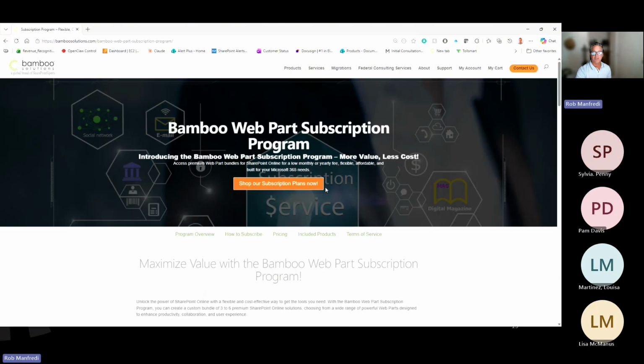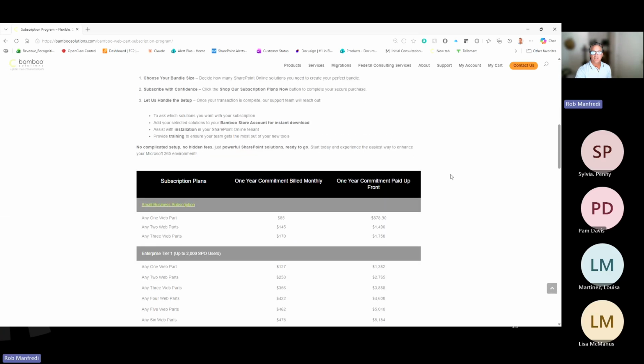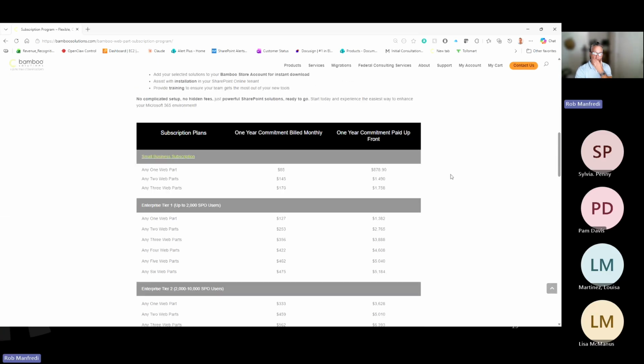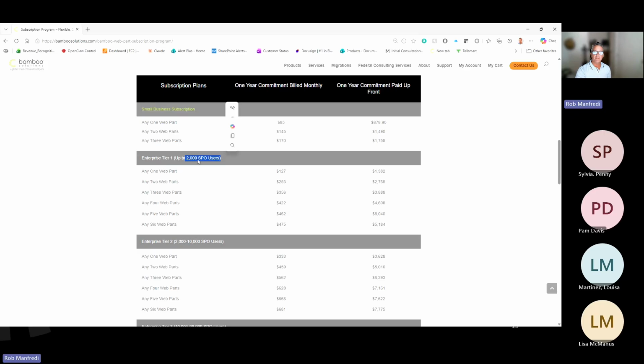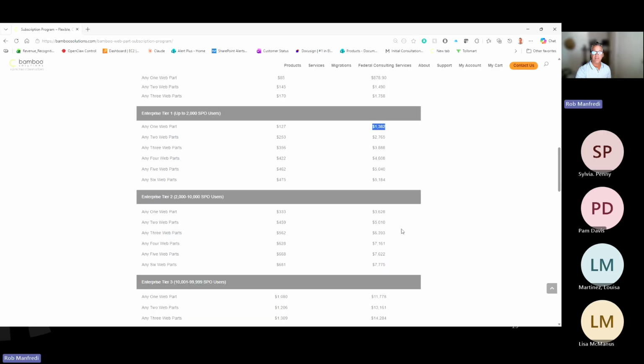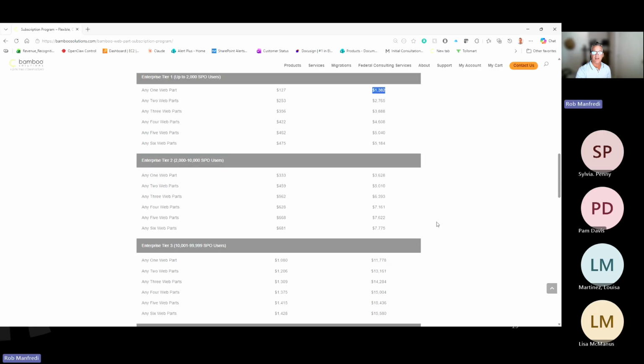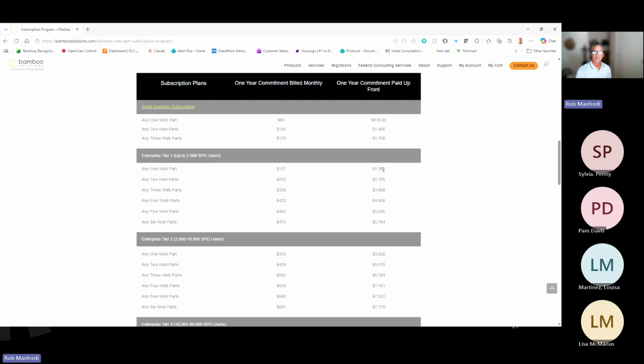So let's take a quick look at those pricing levels. For simple list search, let's say you just wanted that product, it would be one web part. If you're a small business, it is $878 a year. If you're up to 2,000 employees or SharePoint users, whichever is greater, it's $1,300 a year, $3,600 a year for 10,000, 11,000 a year if you're up to 100,000. So you can see they're very affordable. If you wanted the simple and the advanced, that would be two web parts, and it would be $2,765 a year or $1,490 if you're a small business. So that's really how the pricing works.